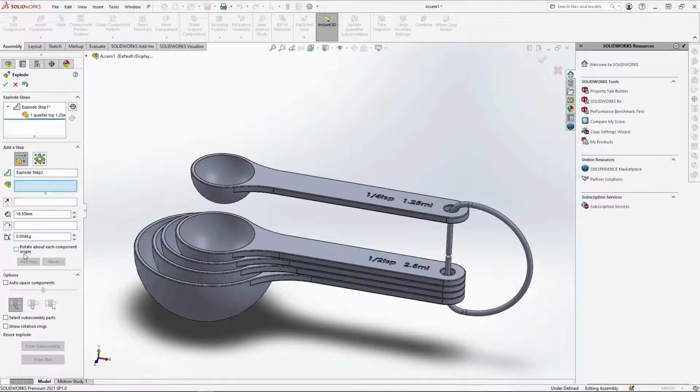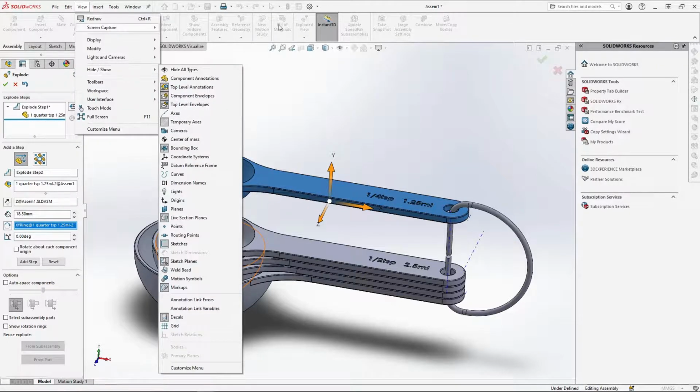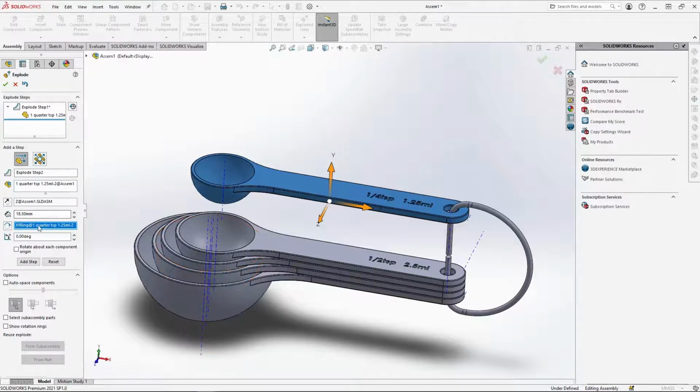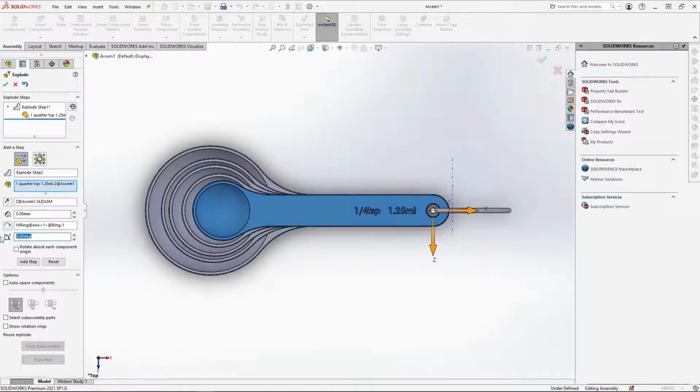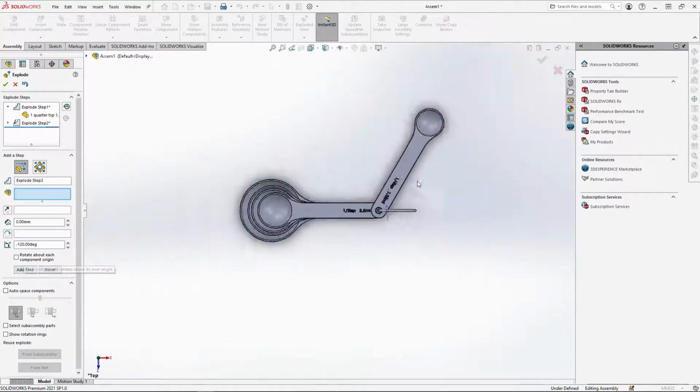The next step is to rotate the spoon on the ring. Selecting into the axis box here, I need to change the location of the rotation parameters. Make temporary axes visible and select the ring's visible axis here. Before I can rotate, I must change the distance dimension to 0 so that the spoon remains in place by the axis and only rotates. For the rotation angle, change this to -120 degrees and select Add Step.